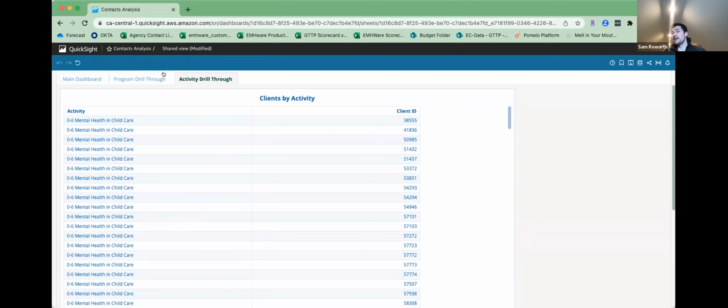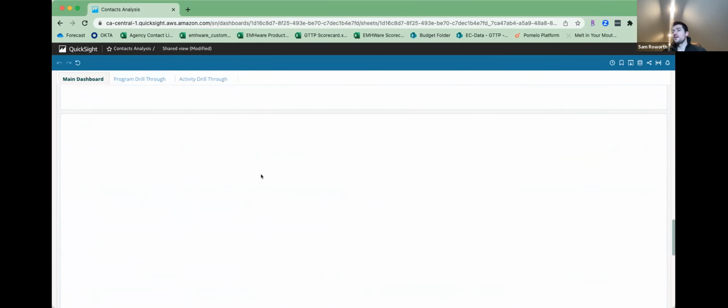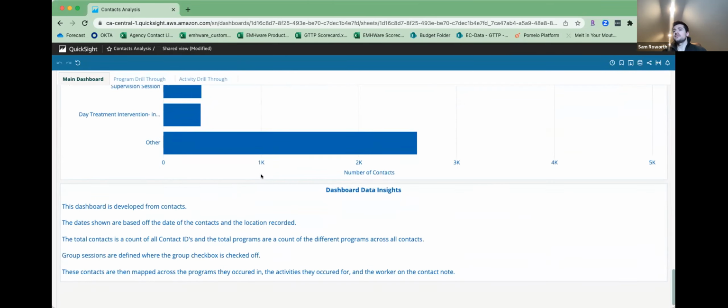So it pulled me into a new tab. I'm just going to go back to the main dashboard. So it brought me up to the top. We can scroll back down. At the bottom of each dashboard, when it's created by EMHware, we're going to put in information so that it helps you understand, one, where the data is coming from, and also some of the insights that you might be able to gather from it. So the group sessions are defined where the group checkbox is checked off in EMHware.